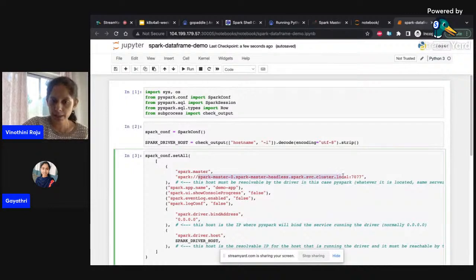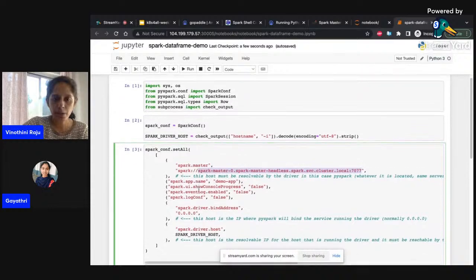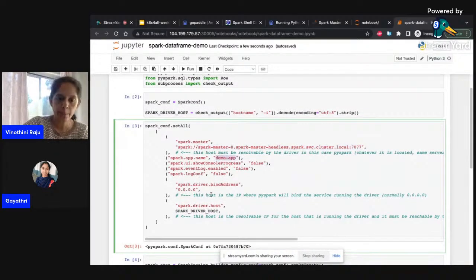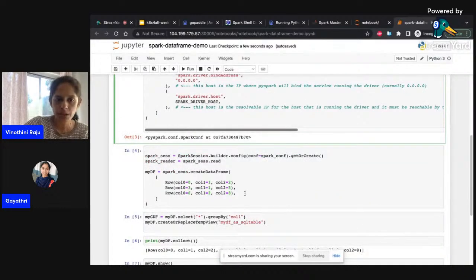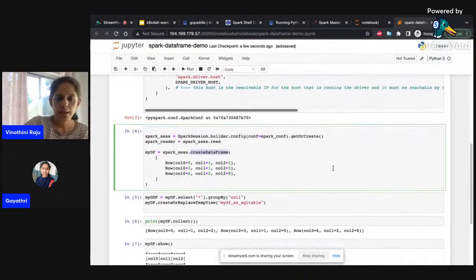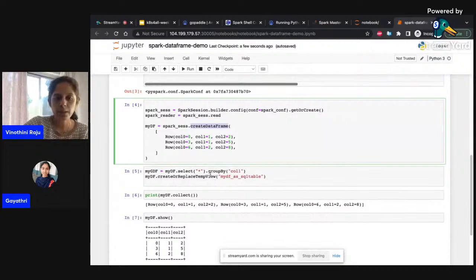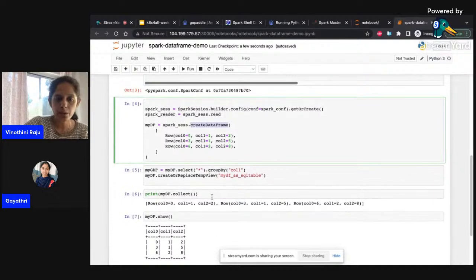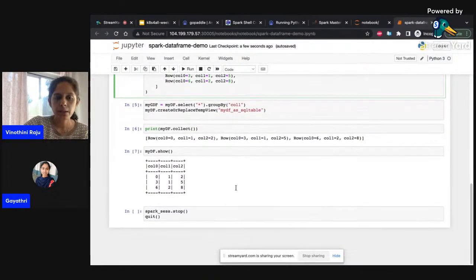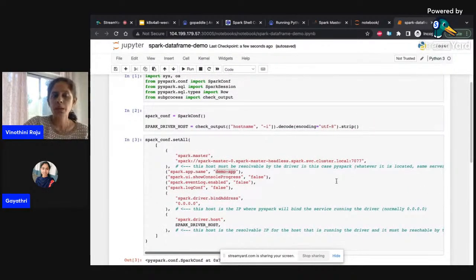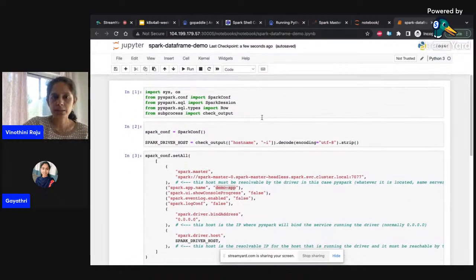using the headless service name on the port 7077, right? And then it also sets up the app name as demo app, and it also creates a config out of this, and then creates a data frame. And we are trying to execute a SQL-like query on this data frame, and then we are going to print the collection, and then we'll close the session and come out. So this is a very simple demo application. Let us run this program to see how this works.